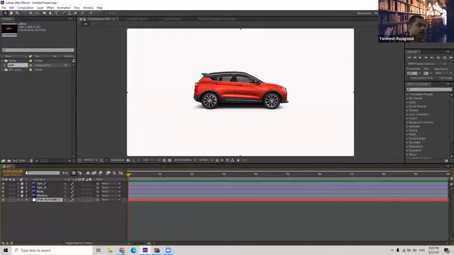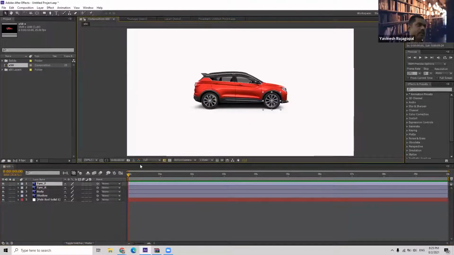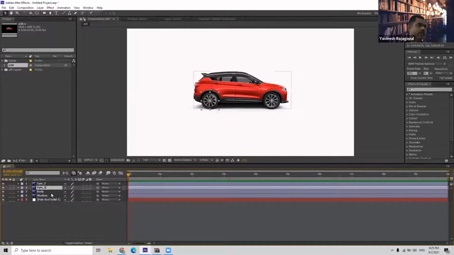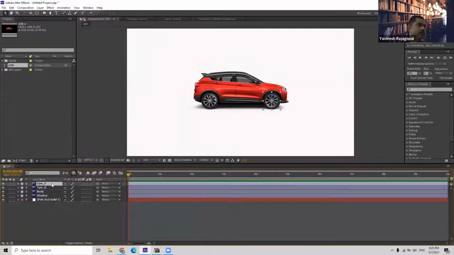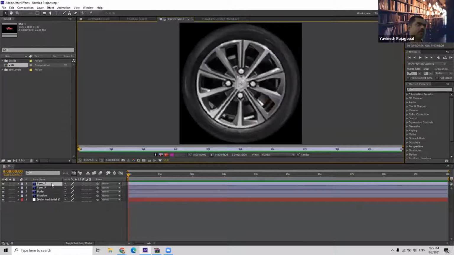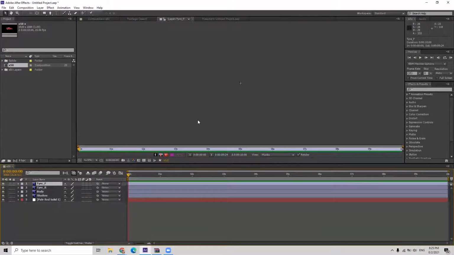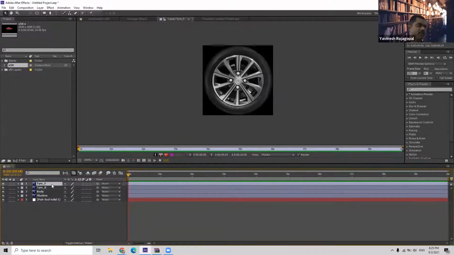Select the front tire, the rear tire, and the body layer. Select all three. Shift and click the layers, not double click. Press shift on your keyboard. Change the parent to shadow.